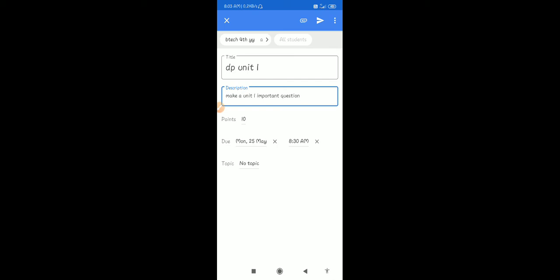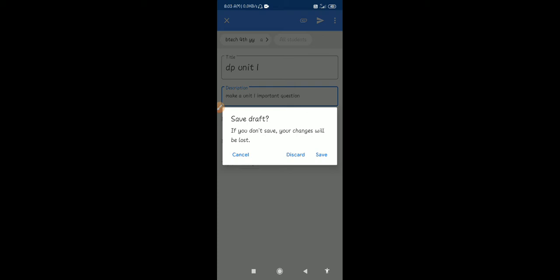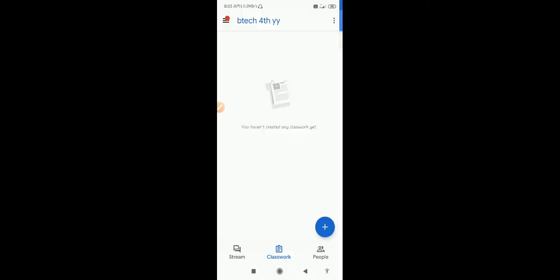After clicking on All students, it will let you choose a single student. Just click whichever students you want. Mostly we give the assignment to all the students, so no problem with that. Okay, this is the assigning to the students. DP Unit 1, I have already assigned the task to the students.